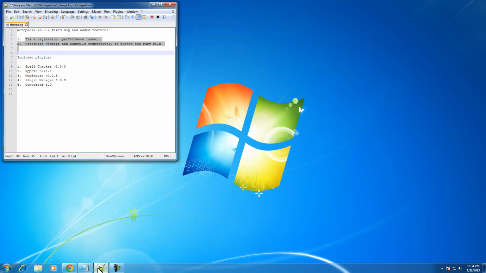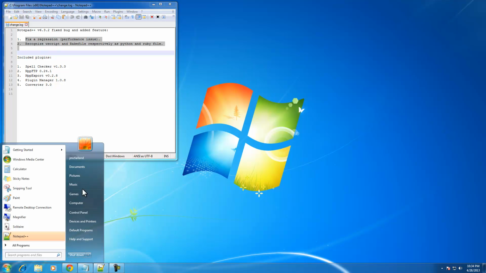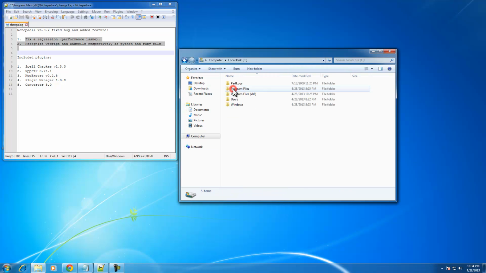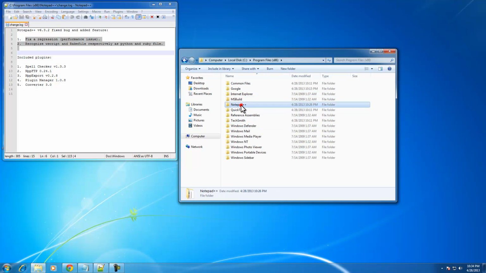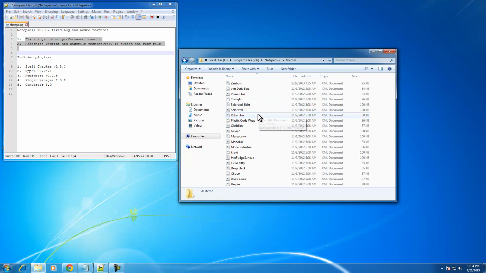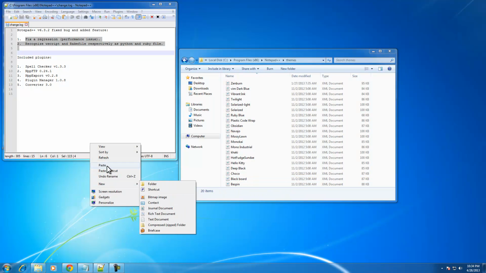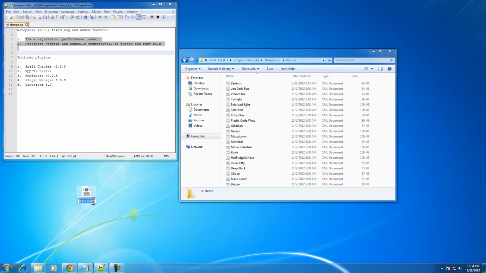We're going to do that by navigating to the themes folder inside of Notepad++. And that themes folder holds all of the XML files that you saw in that themes dropdown. And you see here is Blackboard, so I'm going to copy that, move it over, paste it, and rename it to Blackboard 1. And edit that in Notepad.